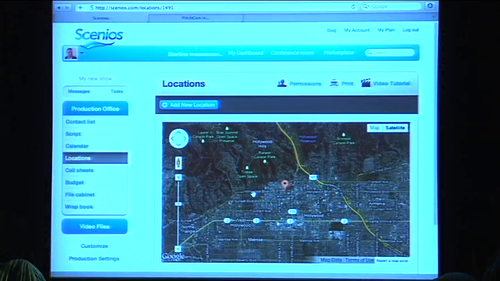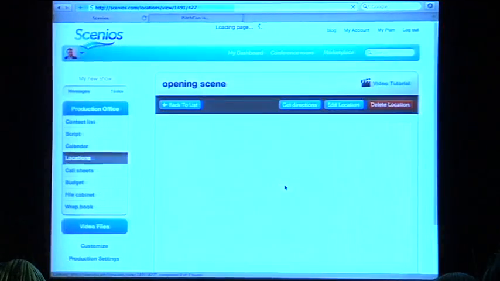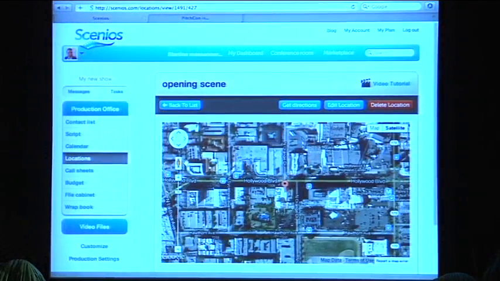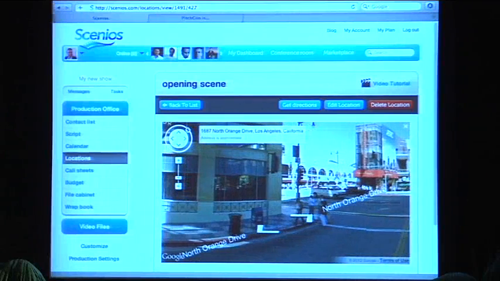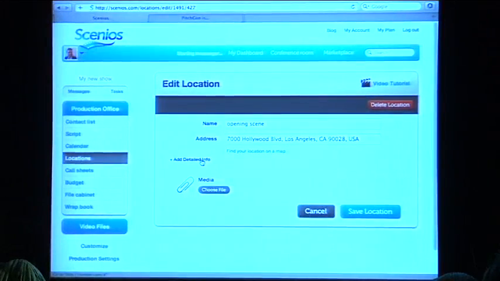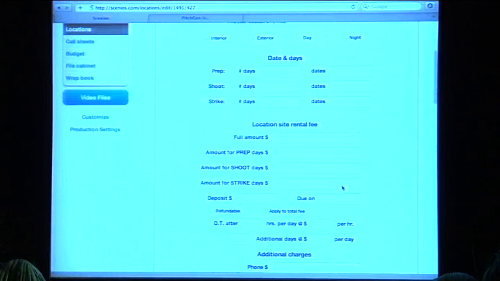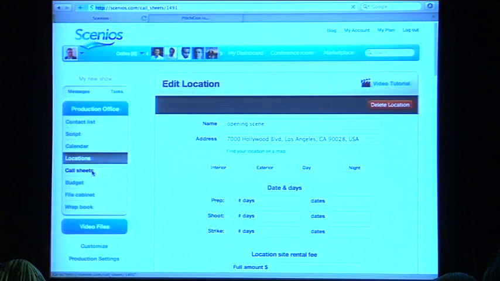So you can see I've set this as my shooting location. If I click on it, it gives me a bird's eye view of the location, and then if you recognize this little guy over here, the Google Street View guy, I can drag him onto the street. Here we are, and so people can really start to visualize where they're going to be shooting that day. I can also click on Edit Location, and it's going to open up a location sheet. So you can see I can input the type of information I would typically put in any kind of a location management sheet.